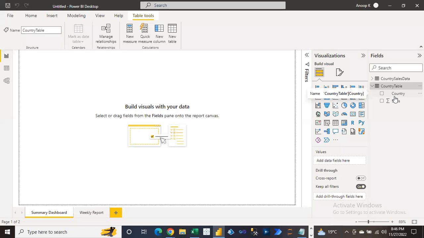If any column contains purely text values only, for those column headers you will not be able to see any sign. If in any column you have purely numeric data, in those columns you will be able to see this sigma sign or the summation sign. It means on those columns you can perform any aggregation activity or calculations.